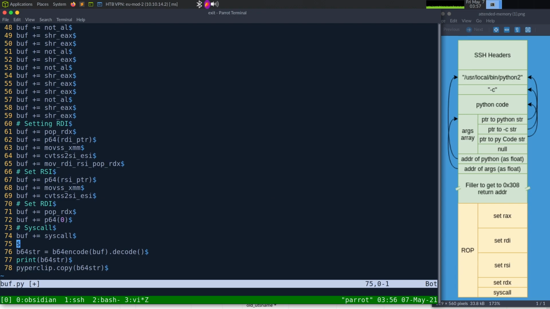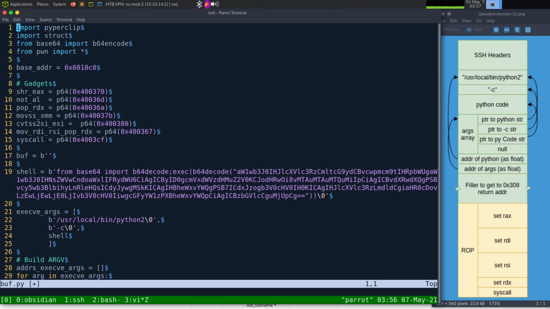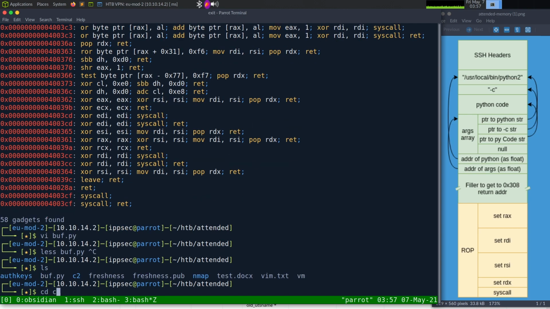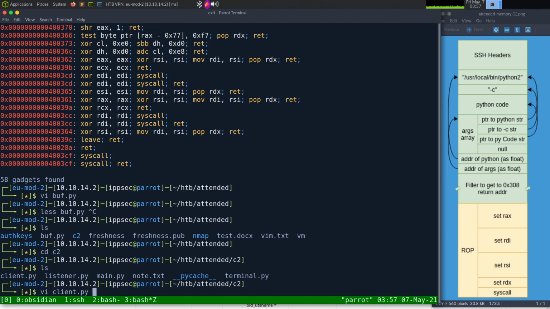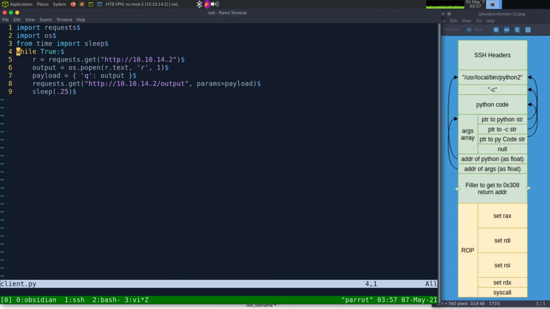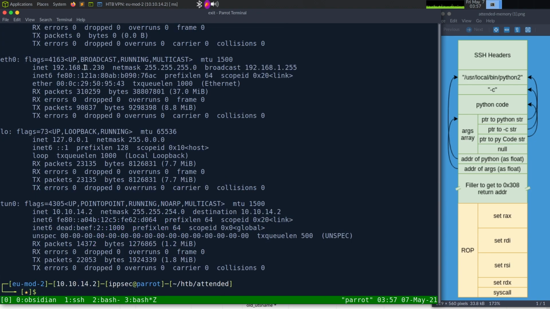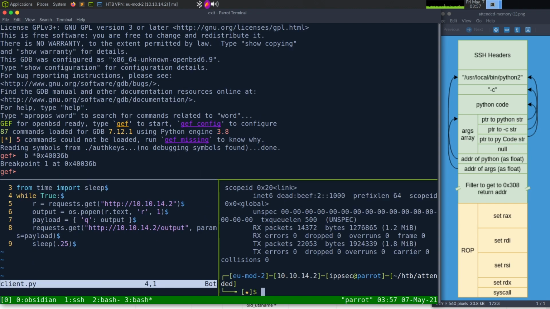Our web cradle right now isn't going to work because this is hard-coded for 10.10.14.2, which our box can't get to. So what I'm going to do, we can actually go into C2, v client, and we can change this to be our IP address, which is the IP of ETH0. And the other piece is it's Python 3. Actually, we can test this, I think.